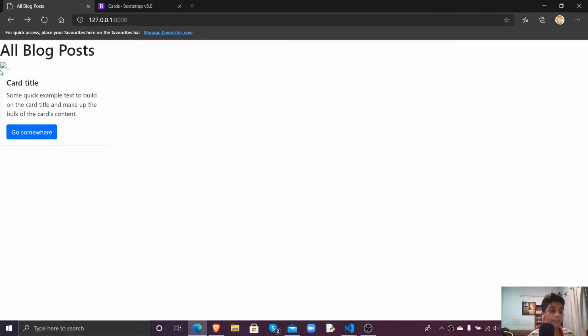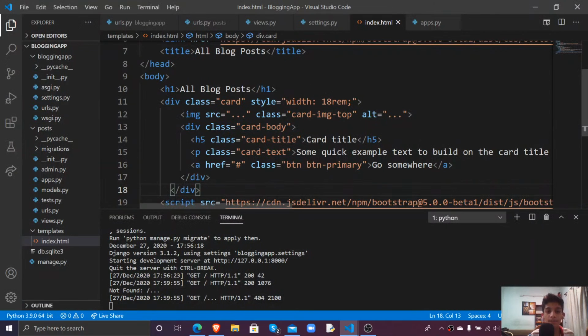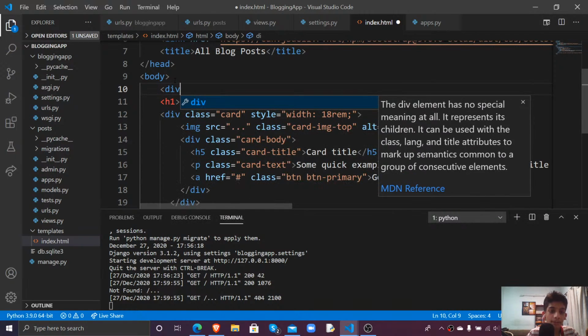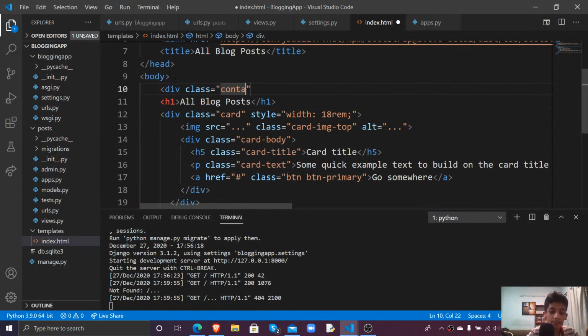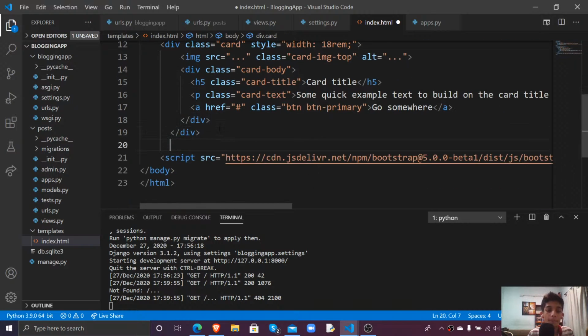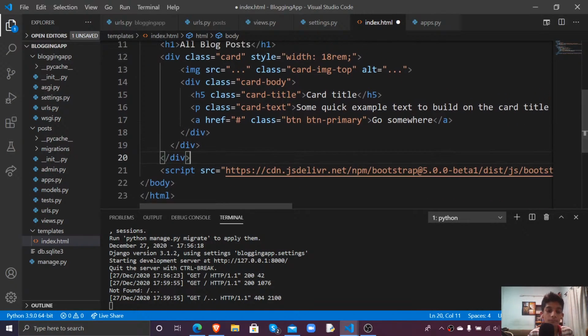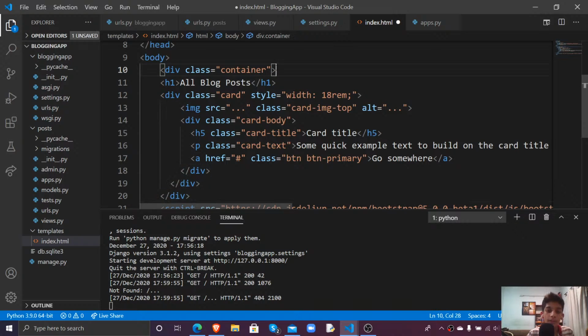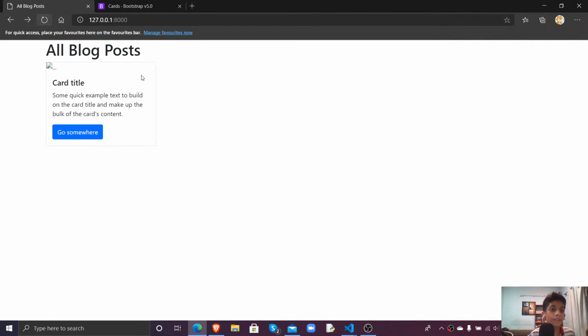Now, to make sure that they don't go too close to the edges, let's go back to index.html. Over here, put them inside a div class container. I think this is good enough. Div class container. Delete that. Now head back to the browser, refresh. You can see that it's got some padding on this side.